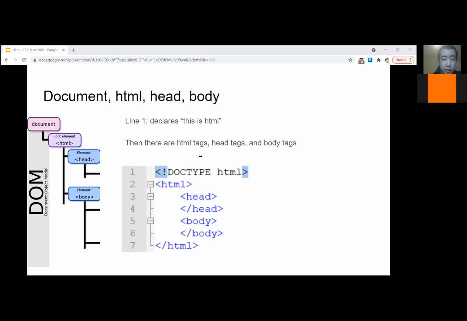Every web page should have these first few parts of the DOM tree: the HTML element, the head element, and the body element. In the center image, you can see what the code looks like for these few essential elements. On the first line, the doctype HTML, that basically says, this is HTML. Under that, you have a head tag and a body tag wrapped inside of an HTML tag.